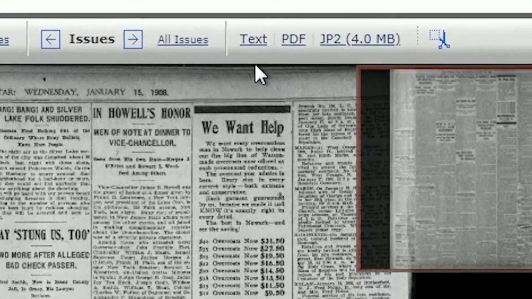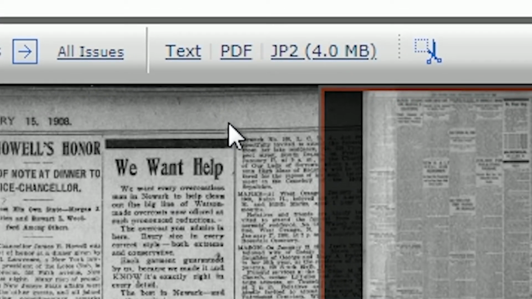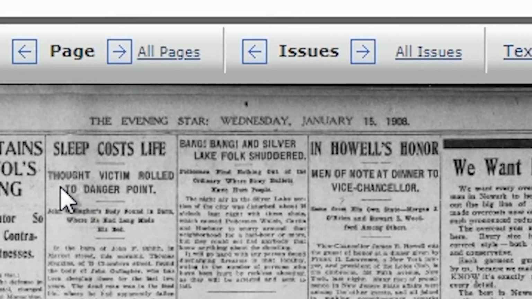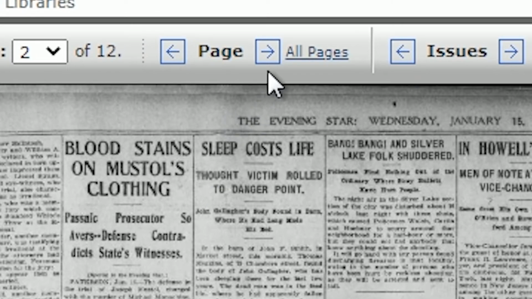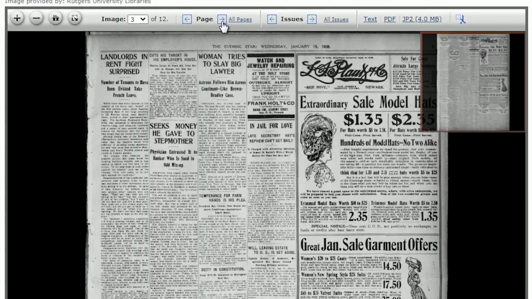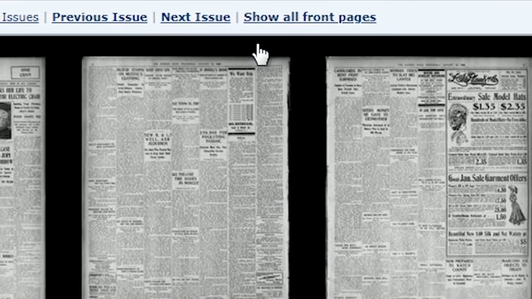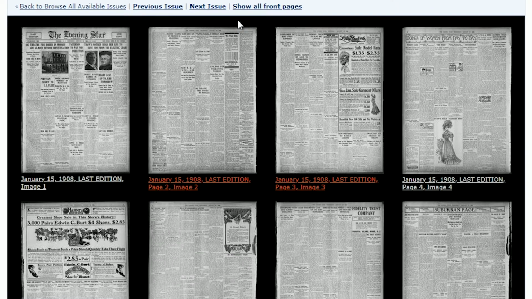From the page viewer, a newspaper page can be downloaded as plain text, a PDF, or a JPEG 2000 image file. Be aware, many computers require additional software to open JPEG 2000 image files. To see other pages in the viewer, click the left or right arrow next to the word Page at the top of the page viewer. Click All Pages to return to the thumbnail view. Any pages you have already viewed will have a red hyperlink below their thumbnail.